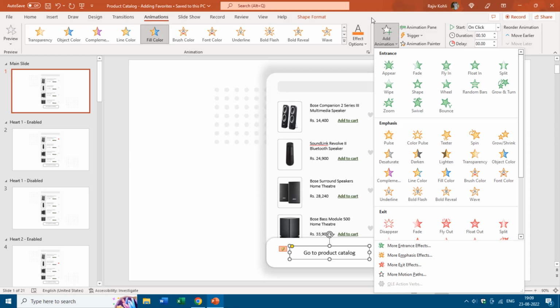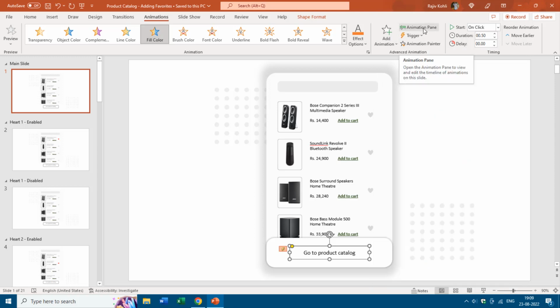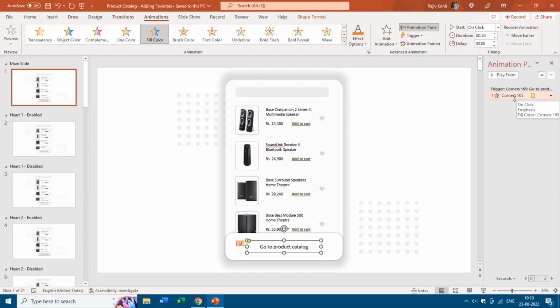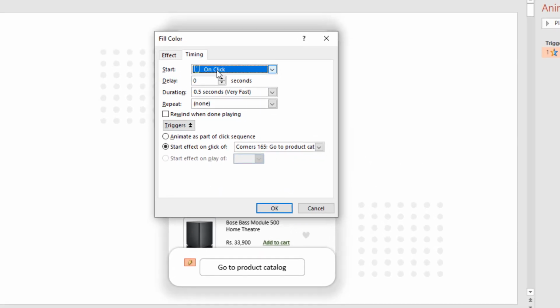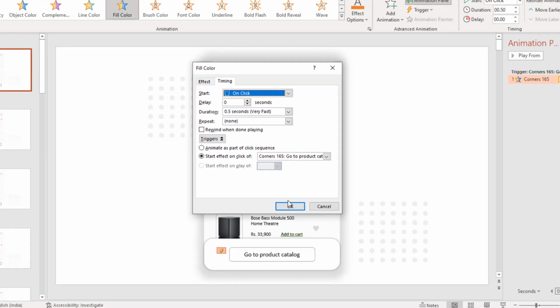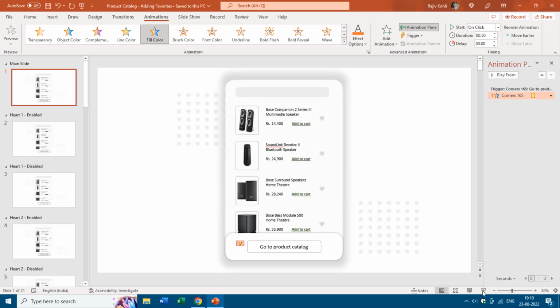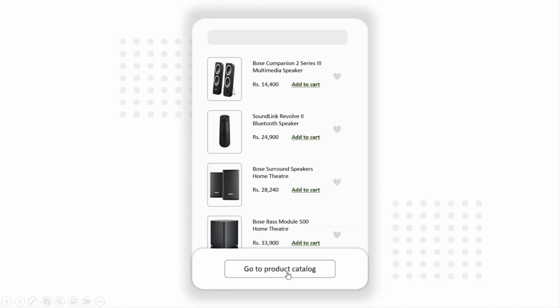I have already applied it, so I will open the animation pane to show you the animation effect, and you can see the fill color has been applied, and that is set on click, and the duration is half a second. And if you double click on this effect and go to the timing section, here you can see that it is set on click, but below you can see that we have triggered this animation on click on shape number Corner 165. So if someone sees the slideshow and then clicks on this Corner 165 shape, then the animation will run.